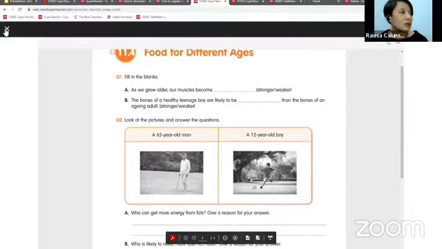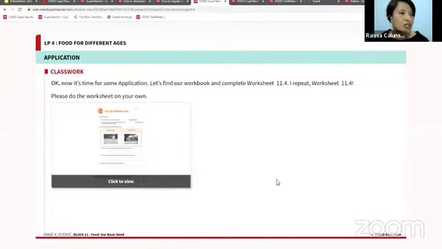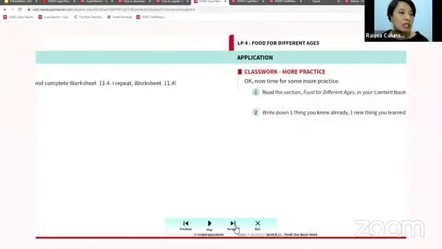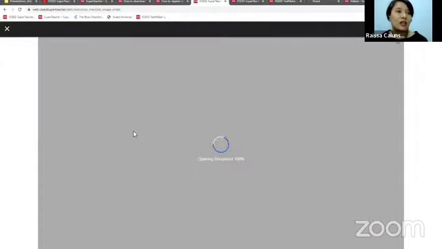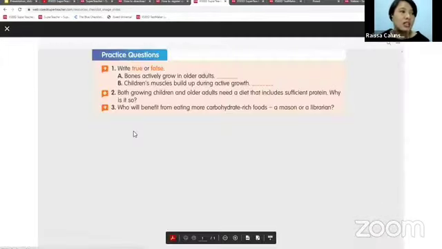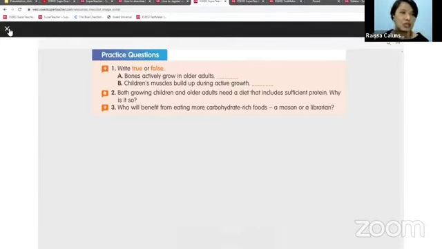While you're getting your workbooks ready, do not forget, Teacher Raisa will be sending an announcement for your homework later. So check it out in your Exceed Universal. This is the homework practice questions. Okay, so remember, finish answering your worksheet and check the announcement in Exceed Universal.